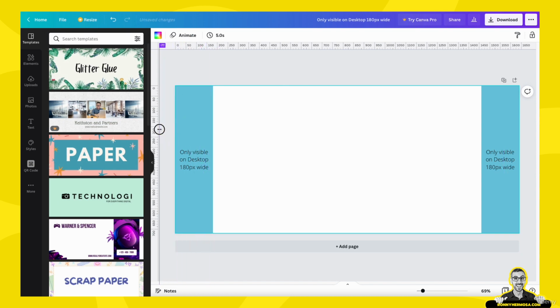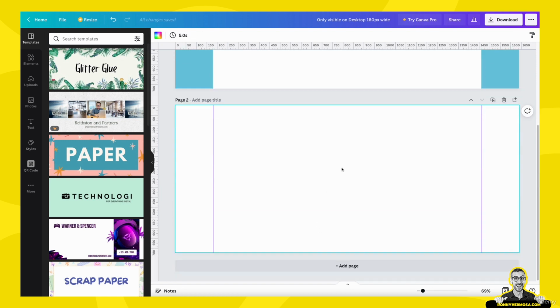So what I'm doing now is that I'm grabbing from my ruler to grab a guide, and I'm going to snap it exactly at 180. You see here on top, it says 180 pixels. So that's great. And I will do the same right here at 1460. But I know that there are 180 pixels until the end of my designs here. Okay, so when I create a new page, you will see these guides visible as well on the second page, which is great.